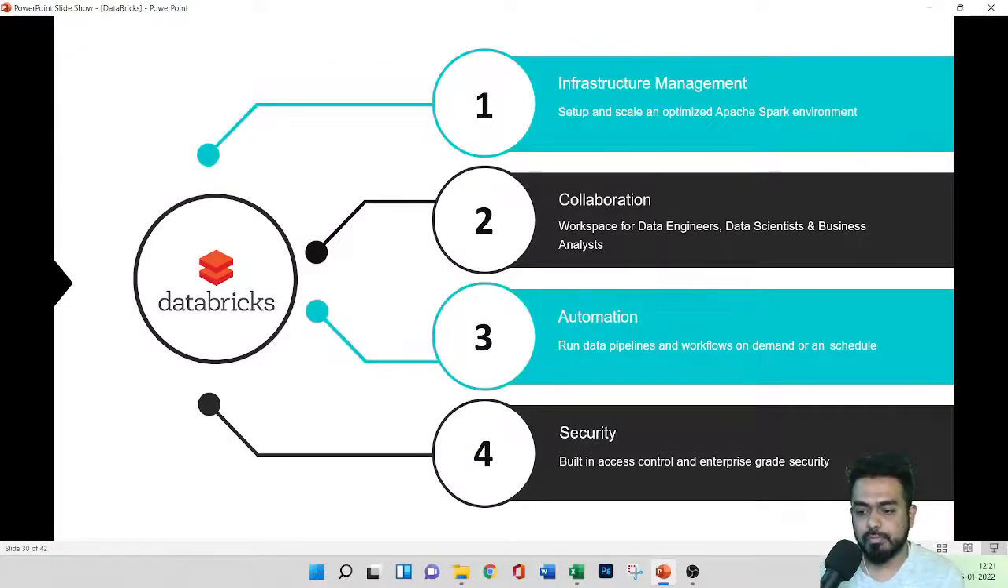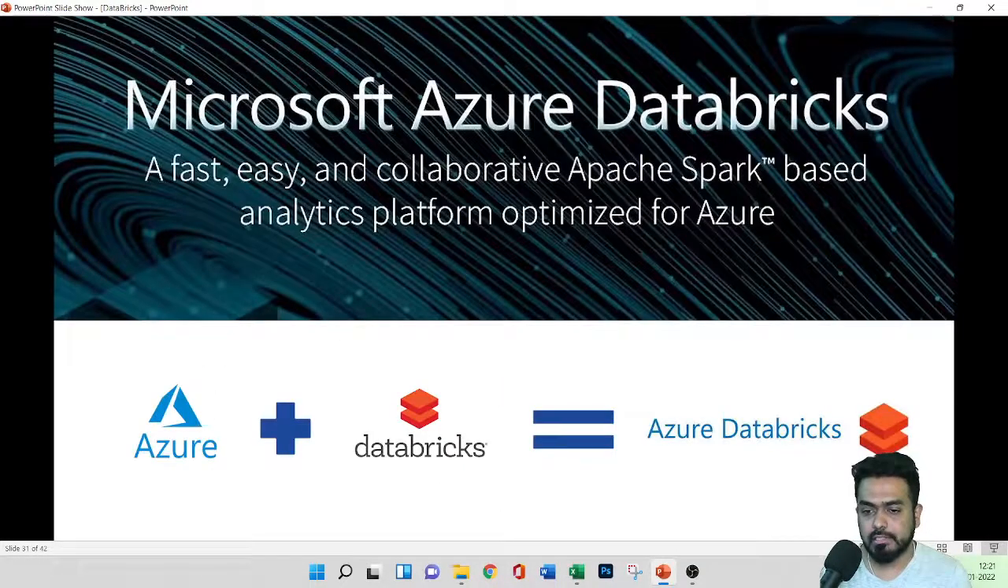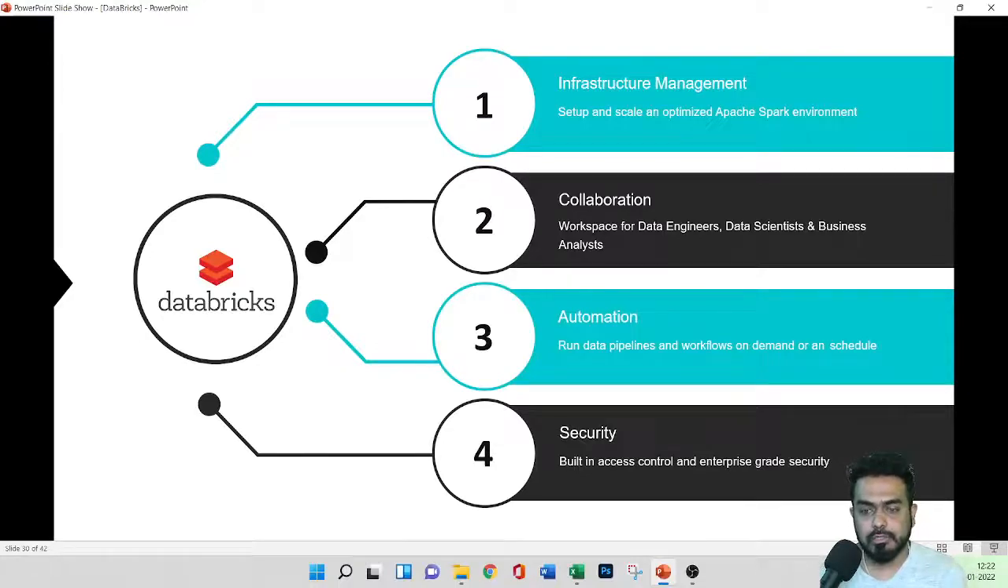So these are some of the features. It has good infrastructure management, where we can set up, scale, and optimize a PySpark environment very easily, and we can collaborate with data engineers, data scientists, and business analysts very easily. Of course, it has automation so it can run the data pipelines and workflows on demand or on a schedule. And when we talk about security, it has built-in access control and enterprise-grade security under Databricks.